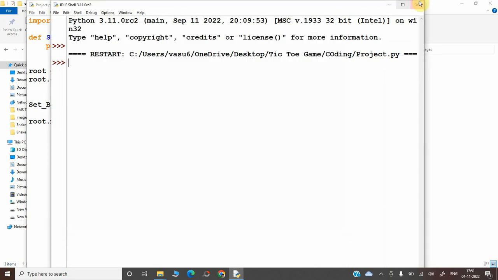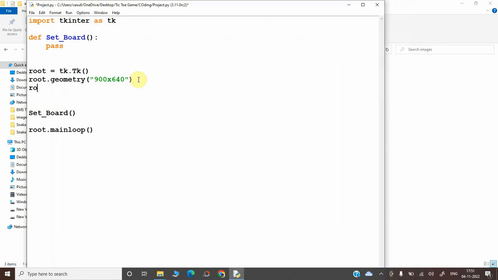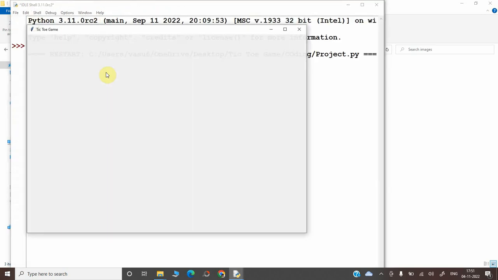If you want to give a title, you can specify that. After geometry, write root dot title, tic-tac-toe game. Now run this program and check. Here you are seeing the name tic-tac-toe game in the main window.